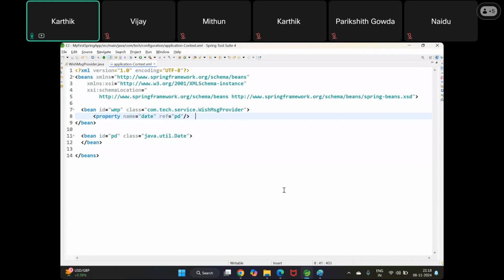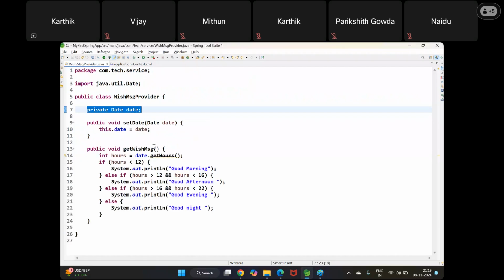Whenever you write like this, what the container can understand is there is an object with the bean ID PD. That bean ID I need to inject to the reference which is there in this class using a setter method. Using a setter method like that it will be.